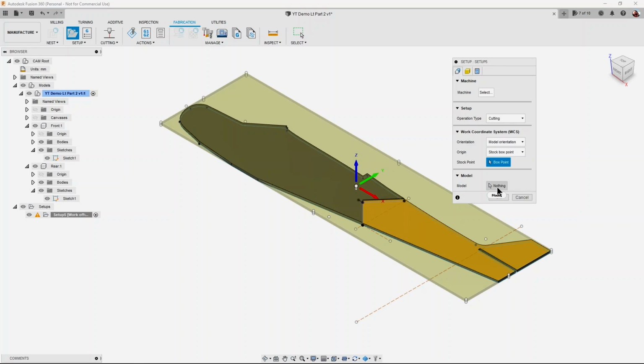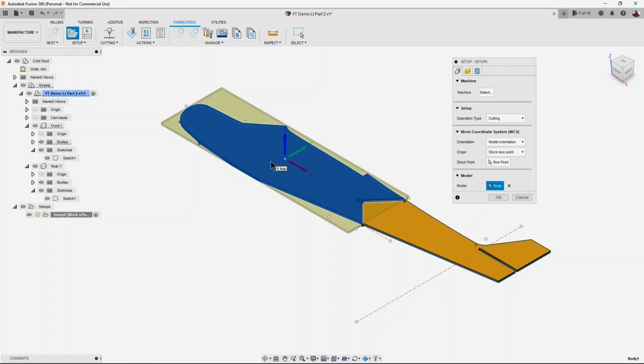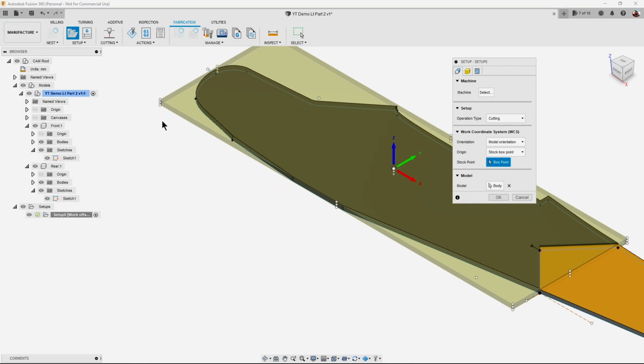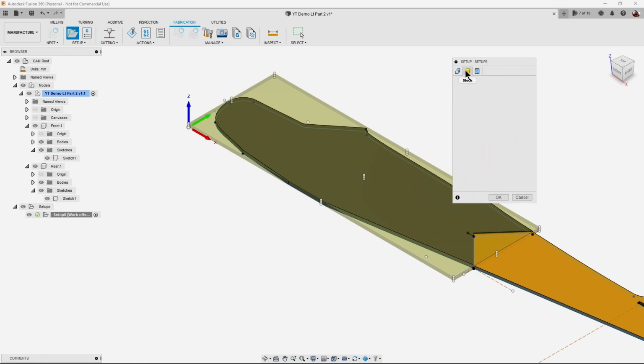and then if we go down to model where it says nothing, what we're going to do is click on, so that's selected that body now. Then we also need to select the stock point. So we can alter the stock size in a minute, but we can select this. I tend to like to go on this bottom one there. So we should get the triad there on the corner.